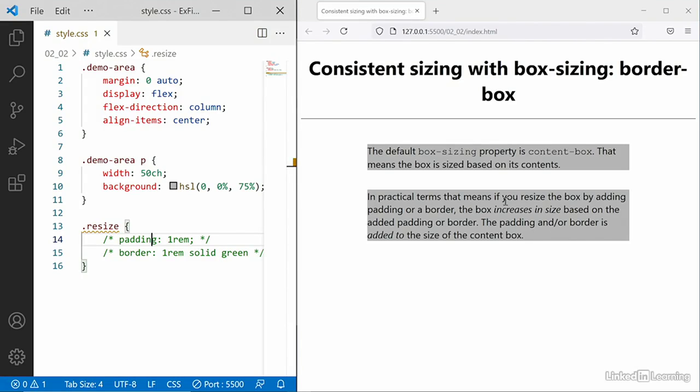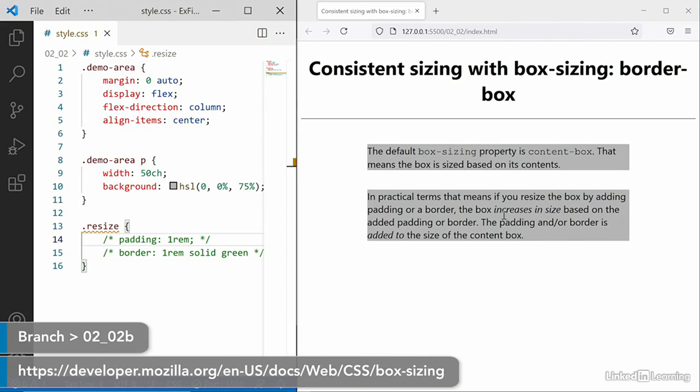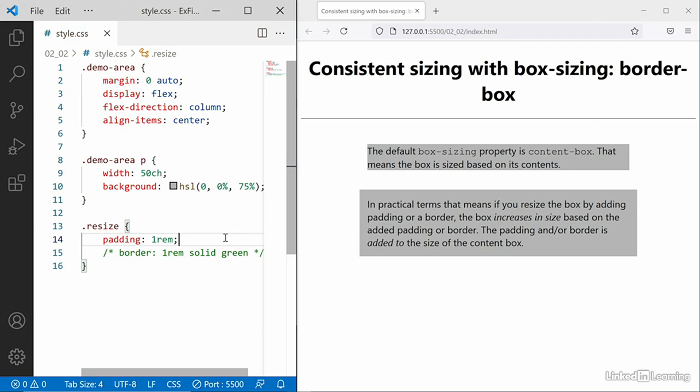You have an element like this second paragraph here, and you decide you need to add some padding inside to give the contents of the element more breathing room. So I go in and add 1 rem of padding. And as a result, my box grows.